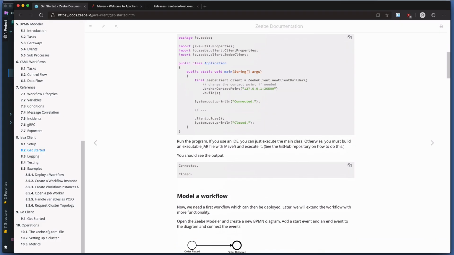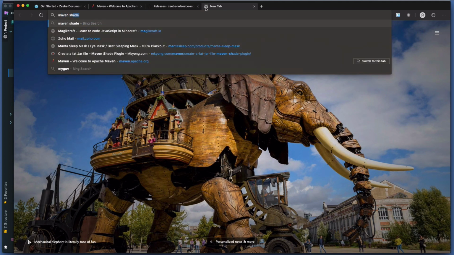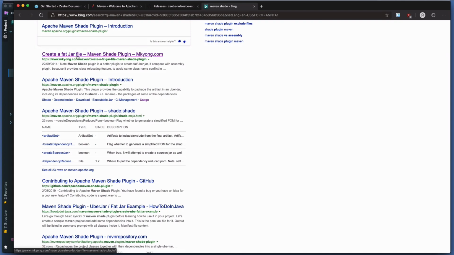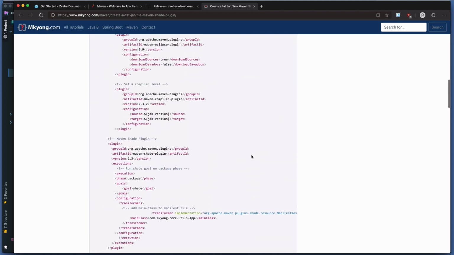Run the program. If you use an IDE, you can execute the main class. Otherwise, you must build an executable jar file with Maven and execute it. See the GitHub repository on how to do this. Okay, yeah, I did find this before. You've got to get the Maven Shade plugin. Create a fat jar file. Let's go this one. Maven Shade. Okay, here we go. Here it is.